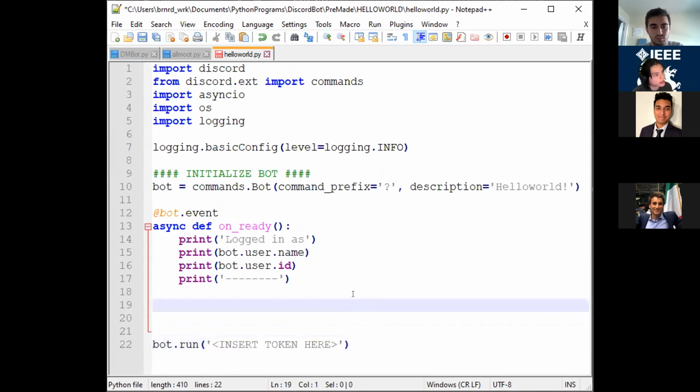You're welcome. So we did that. We did on_ready. And like I said, try to keep your token private. So right now I'm just going to stop sharing my screen for a second and then put my token in here, if you guys don't mind.